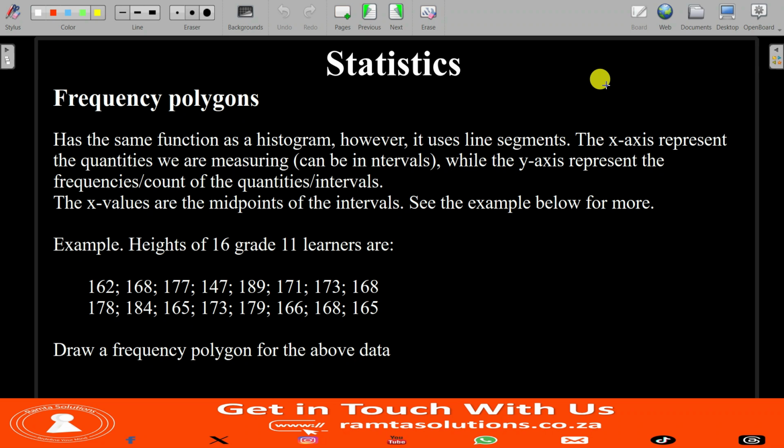All right? Now, what makes them different? Remember, we said, unlike histograms, frequency polygons use line segments. So when we say they use line segments, that means every point, which is a coordinate, has x and y values. The x values of the frequency polygons are the midpoints of the intervals, and the y values will be the frequencies of that particular interval. Okay, so please see the example below.